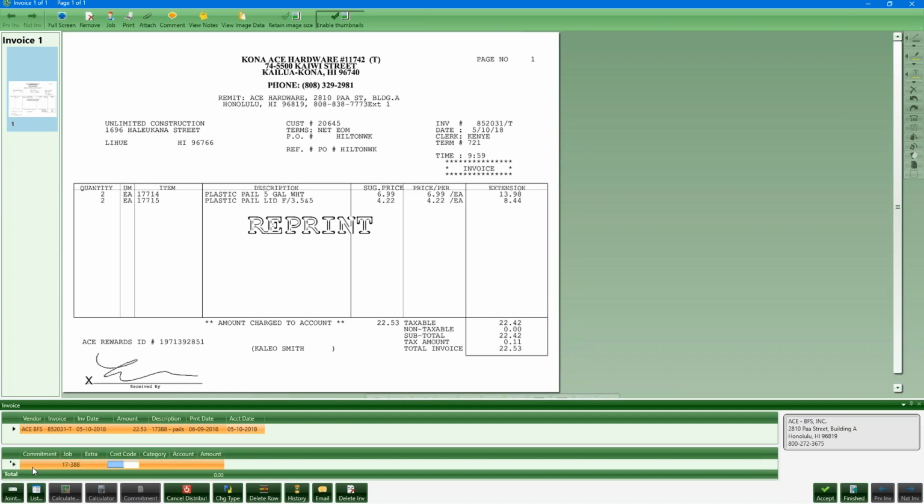Tab to Cost Code. Type in your cost code. Tab to Category. Enter your category. Hit Tab. Account and amount will pre-populate. Do not change.